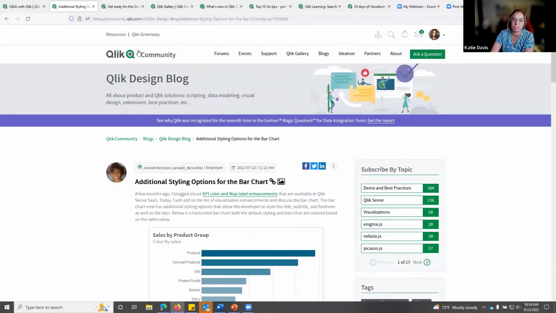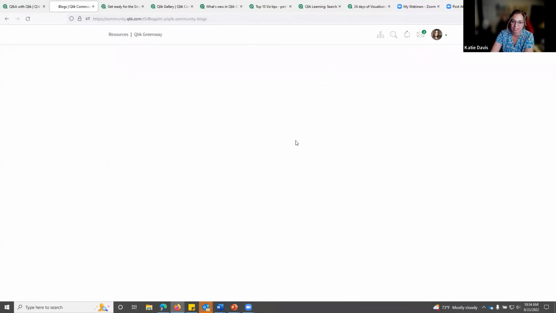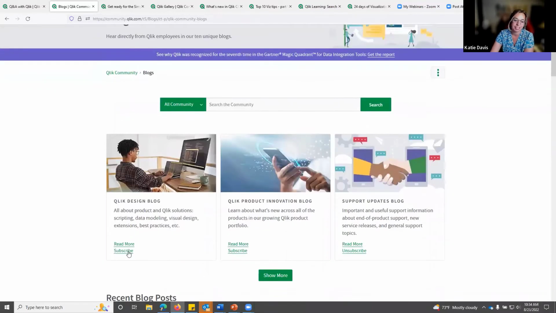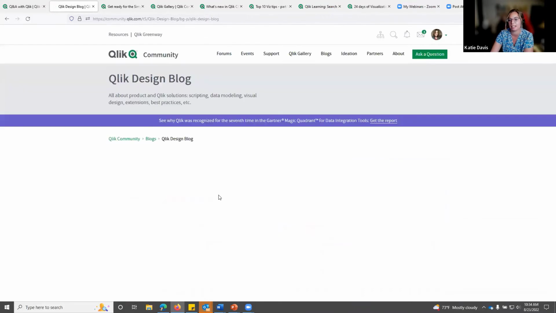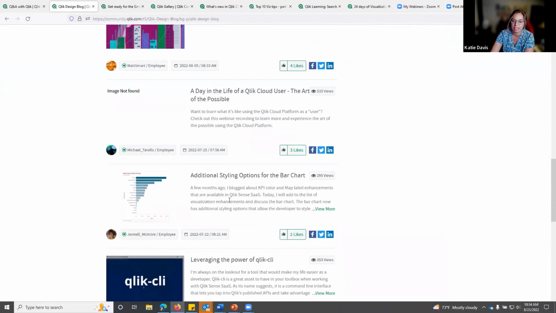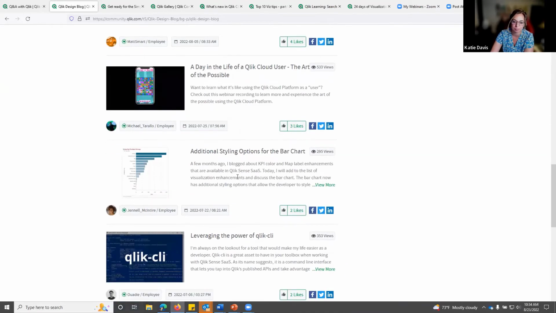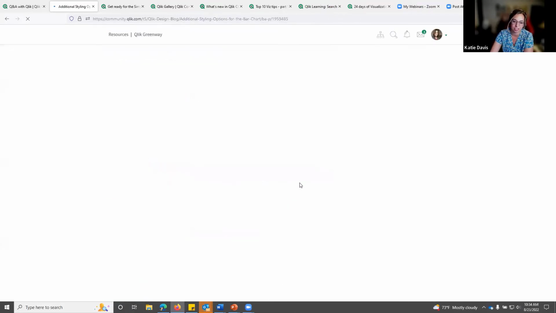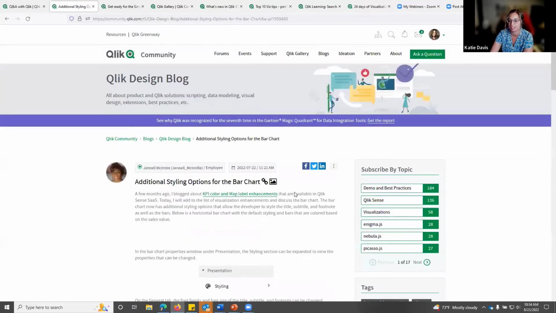So if you go over to Qlik Community and hit blogs, it'll take you right to all of our top blogs. We have an innovation blog, we have my support updates blog, but the design blog has a lot of cool things in app development and visualization. It even gives you up-to-date items. This is additional styling options for bar chart by Janelle, and there's other things you can check out and explore. So definitely check out the design blog.